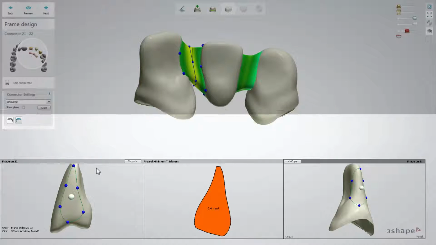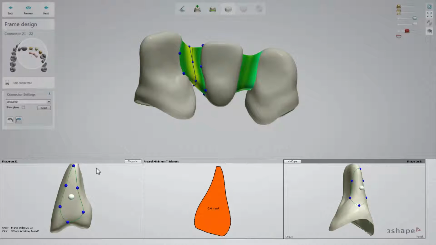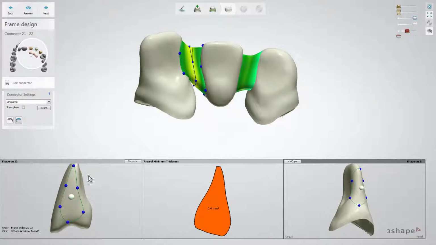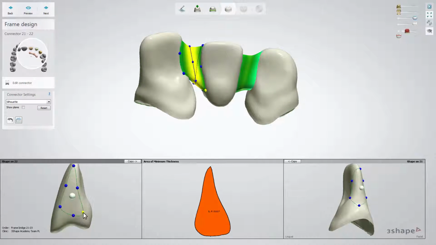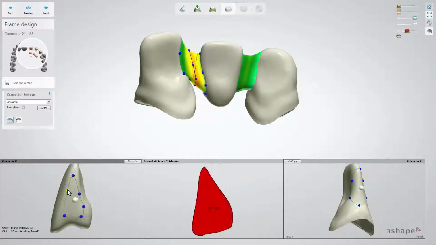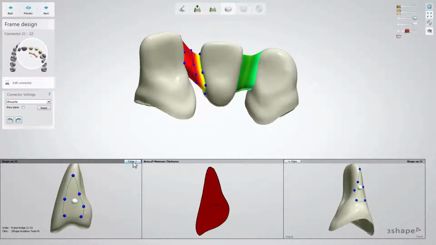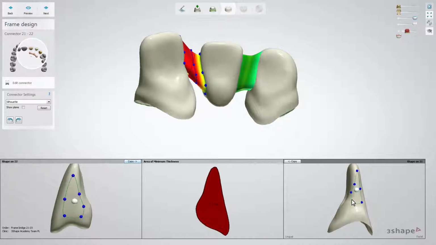At the bottom of the screen, you can see two connector editing windows, and in the middle of them, a 2D cross-section preview window. It allows you to modify connectors directly in these windows by dragging their blue points. The points turn yellow when active. Move them to the correct position, and when ready, use the Copy button if you wish to apply the same changes from one side of the connector to the other, and then modify it.